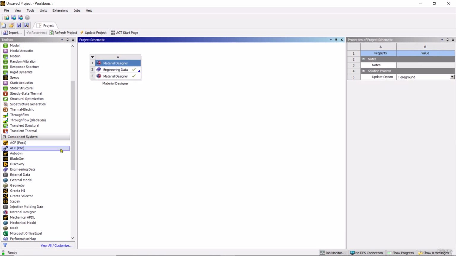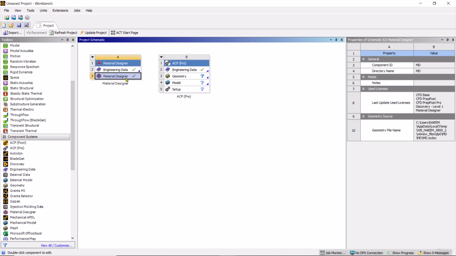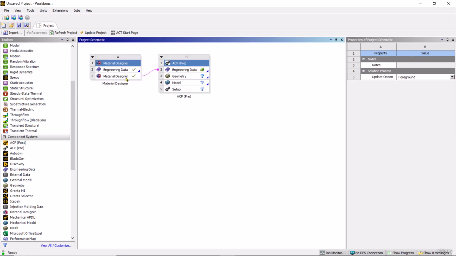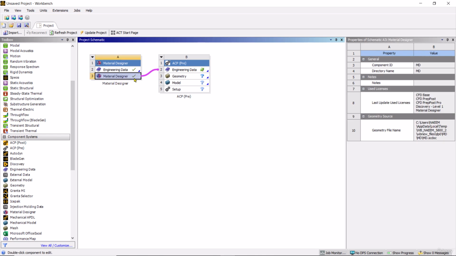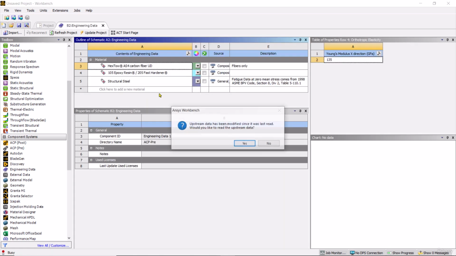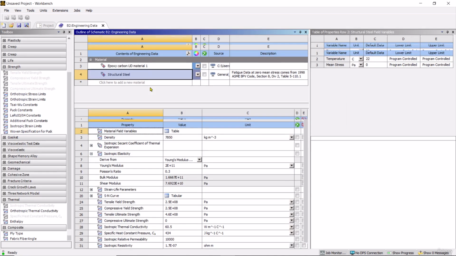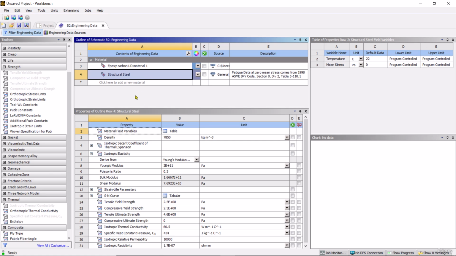You can see. Now let's drop ACP Pre in front of this module and drop the material designer over the engineering data. Now whatever is the output of material designer, it will be shared with engineering data in block B. So right click, edit. Yes, I want upstream data. I want to read the upstream data.